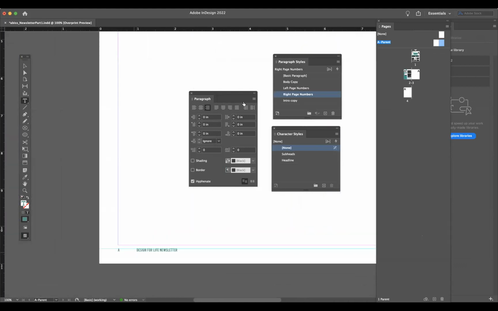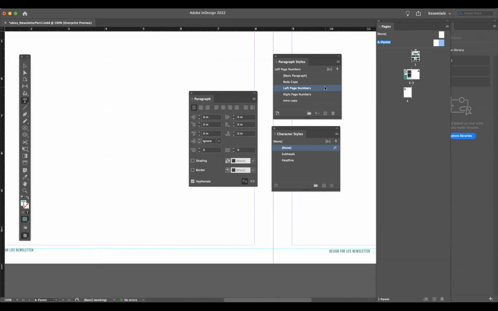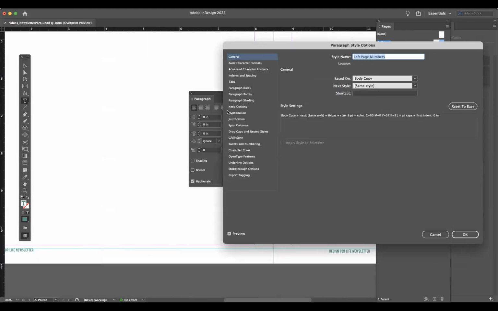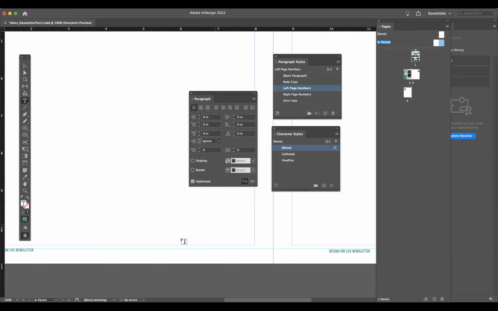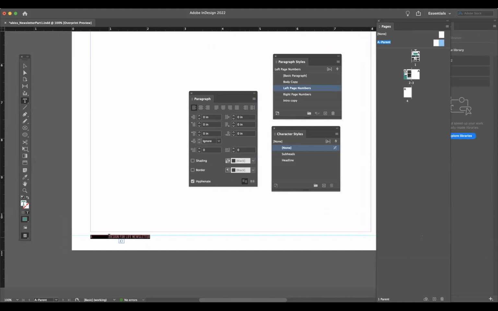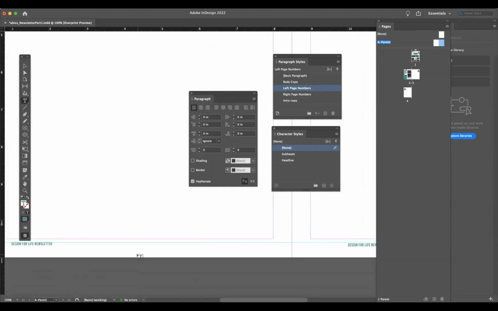So let's go back to our left page number in our paragraph styles. We're going to double click on it and we're going to hit tabs. And we're going to set a tab. So we're going to do a left justified tab. So this is already selected. I'll do it at a half inch. So we're going to just click right there and click OK. Now, when we go in here, we want to make sure that we have the left page number selected, and we want to hit tab. So we want to delete that space that we put in there and hit tab on our keyboard. So that's going to tab it where we have it.